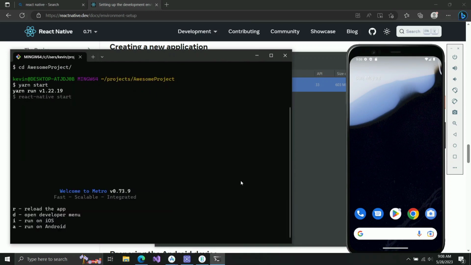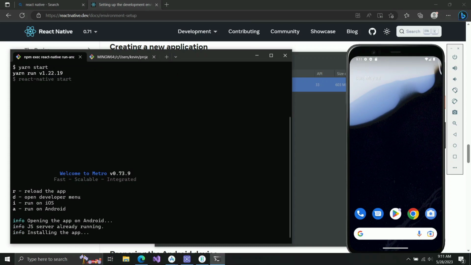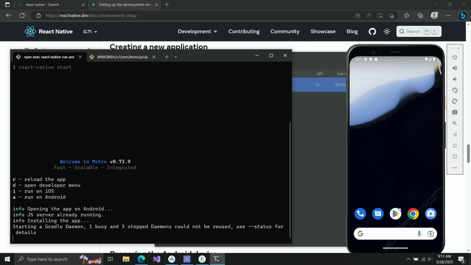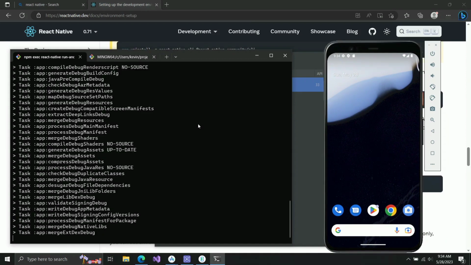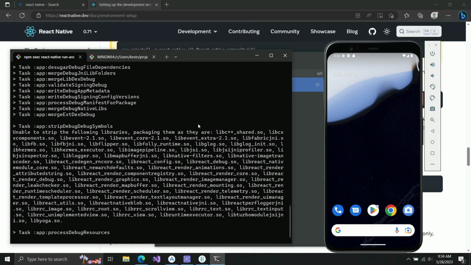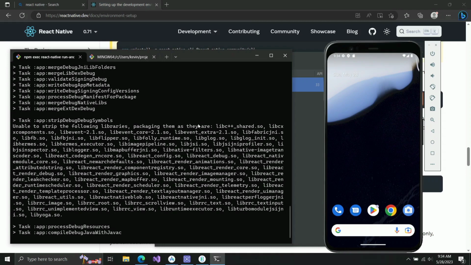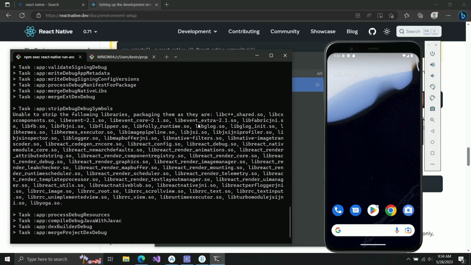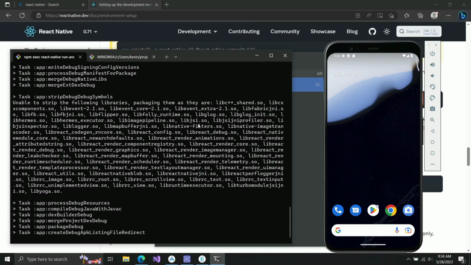And then we have various options here. So I'm going to click on A to run on this Android device. All right, so I want my application to run on this device. So I'm going to click on this A option here. All right, so this is going to take a while to actually run on the virtual Android device. So you just have to wait on it. This usually takes quite a bit of time.